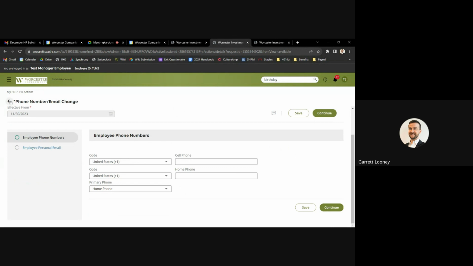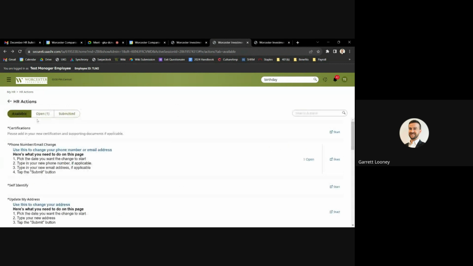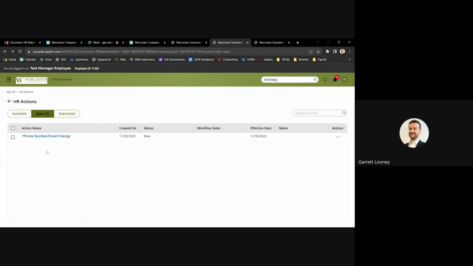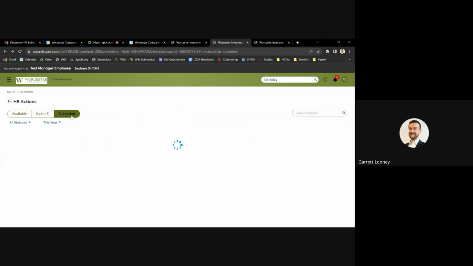Now I will show you one more thing. If I go back, you'll see how the opened tab has 1. Well, I started it, right? But I didn't submit it. So it knows that this is opened, and it would show submitted here, and the status would change to, I believe, submitted. And then when HR has approved it, I think it says processed. So you kind of know where it's at.